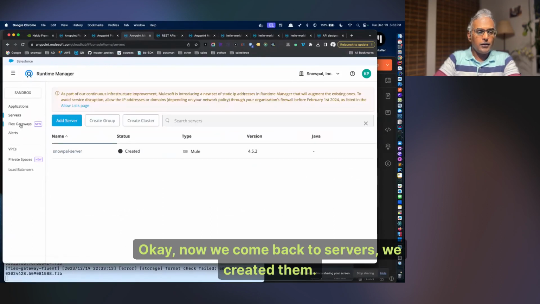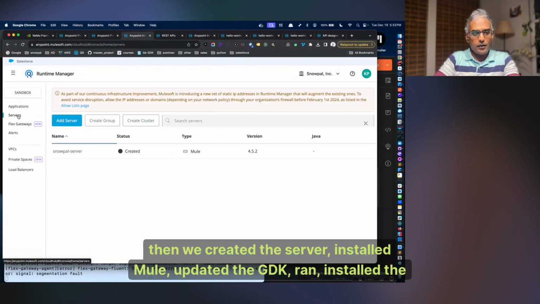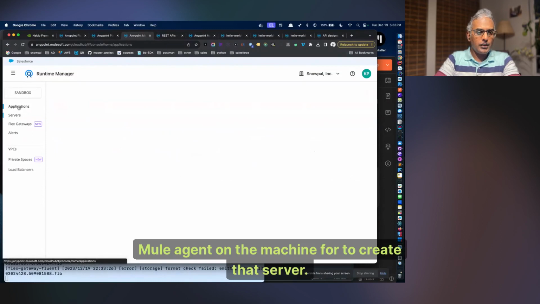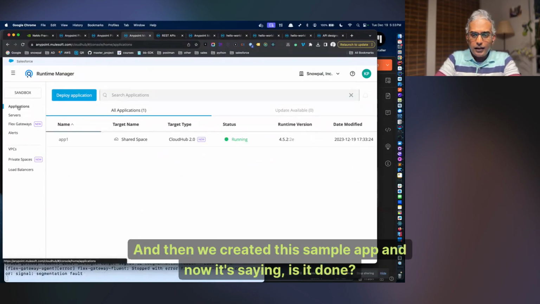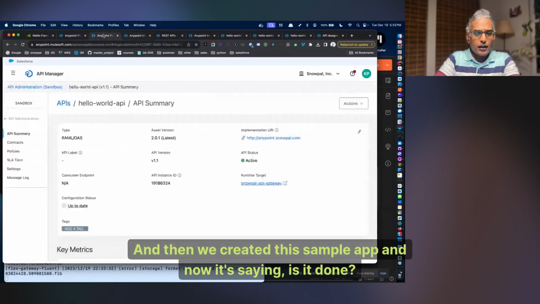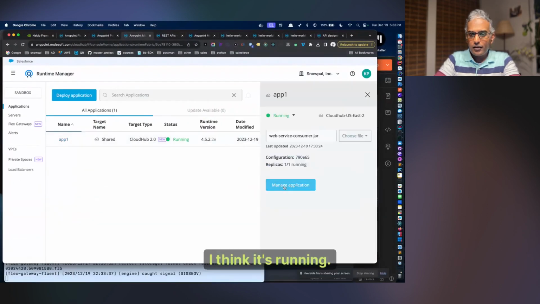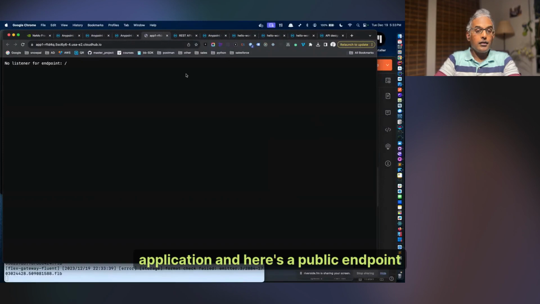We created them. So just to recap, we created the gateway, the Flex gateway, picked that as a runtime. Then we created the server, installed Mule, updated the GDK, installed the Mule Agent on the machine to create that server, and then we created this sample app, and now it's saying, is it done? Looks like it's running. Manage application, and here's a public endpoint.